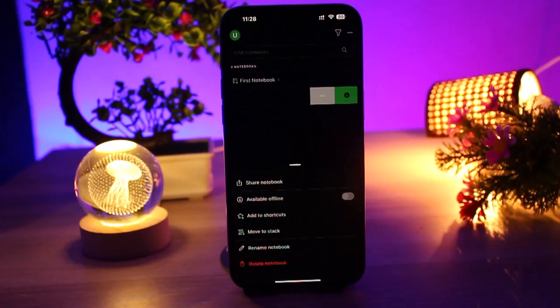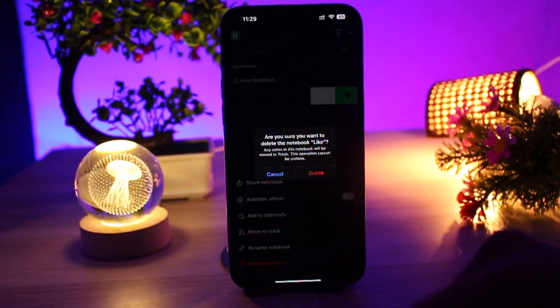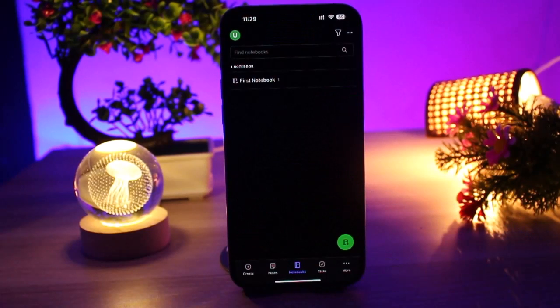If you have used the notebook once, you cannot delete it. Like if you are using the notebook right at the moment, you cannot delete it. If you haven't opened the notebook right now or haven't used that notebook, you can simply delete it by clicking on the delete notebook option. It will give you a confirmation. You can simply tap on delete and the notebook is gone.